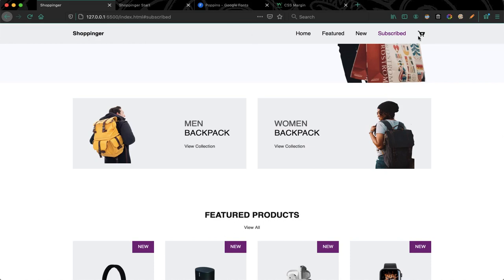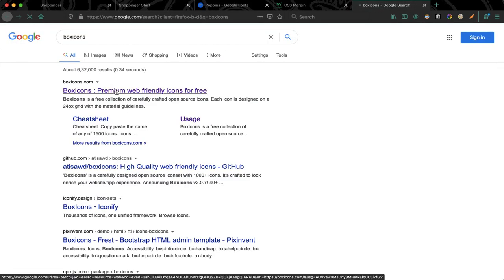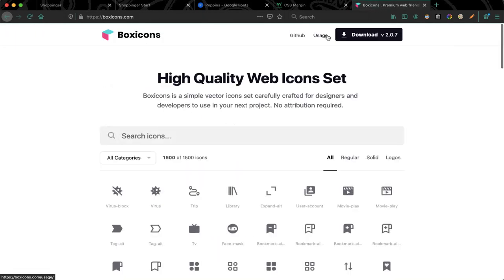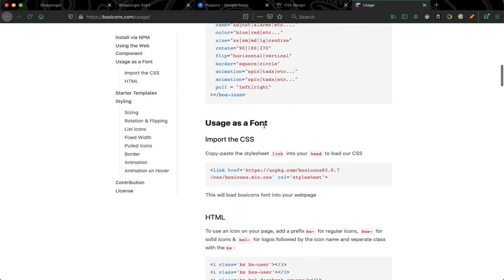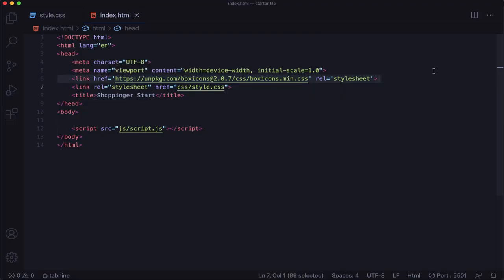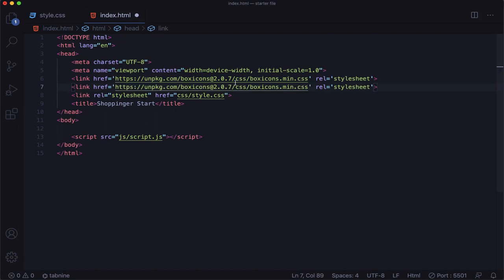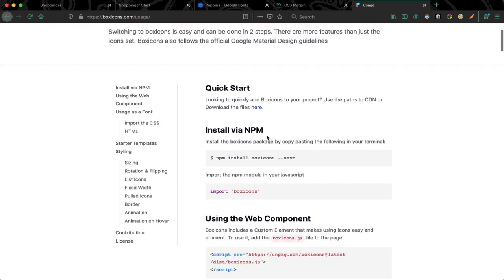So how do we include Boxicons? Just go to Boxicons and click the first link here, Boxicons. Click Usage and just navigate a little down, and from here copy this link which says usage as a font. Copy this one and paste that here. So if I paste it in a new line, see both of them are the same, okay? So just paste that, and that's how you have included the Boxicons.